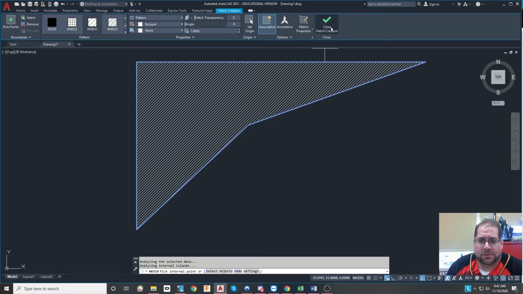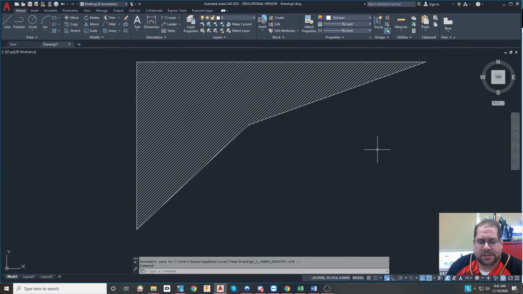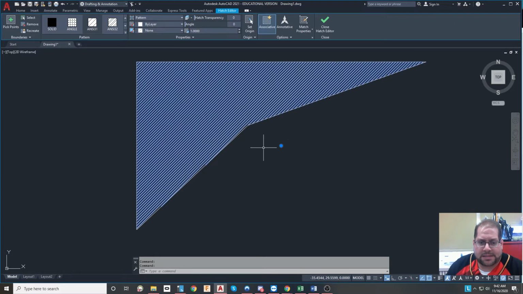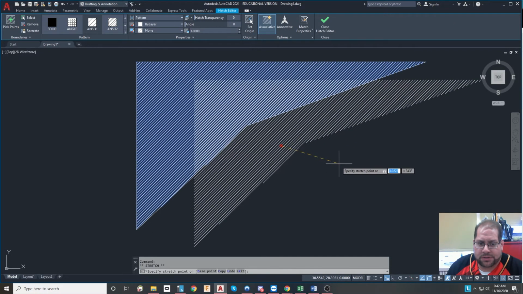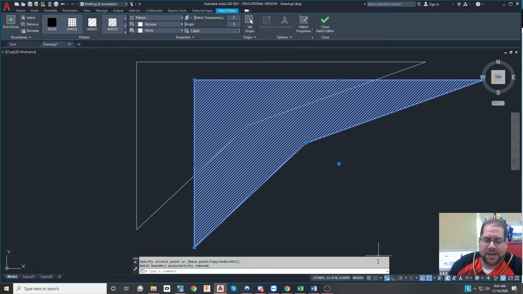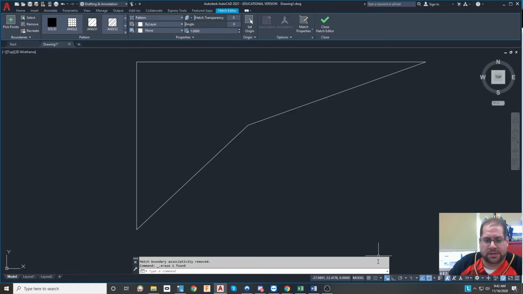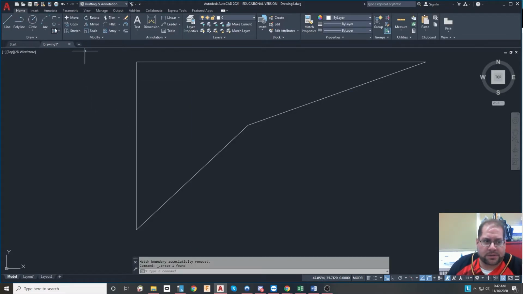And then if I hit close hatch creation, it's there, and it is a selectable object, and it has an apparent center over here, which can be selected to move the object. And as you can see, it does not harm its original border, which is a nice thing to know. So let's get back to doing that again.